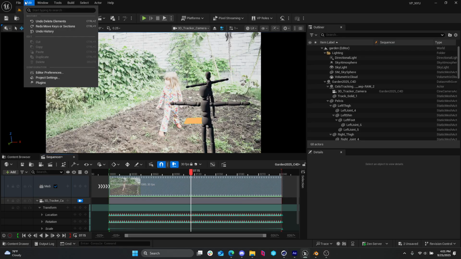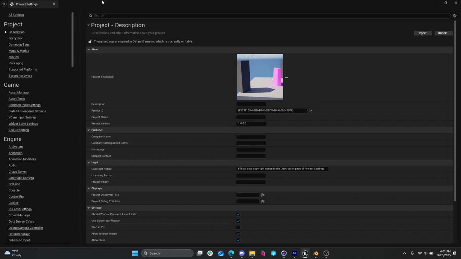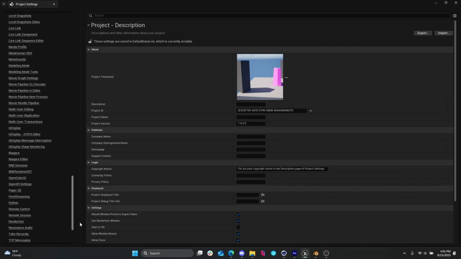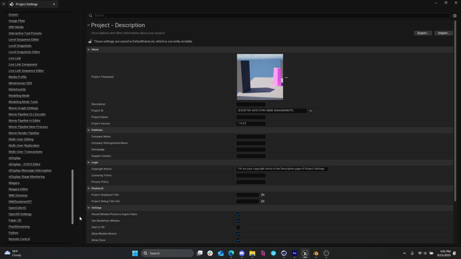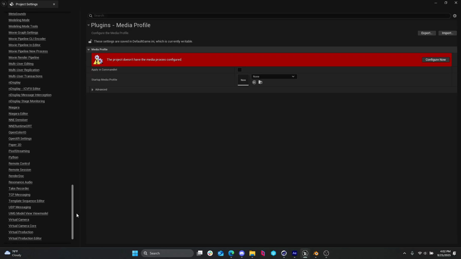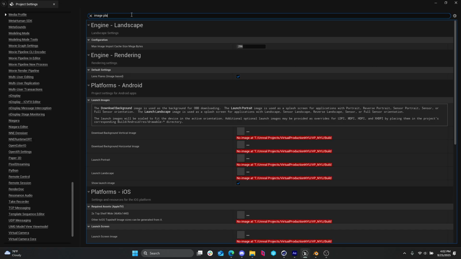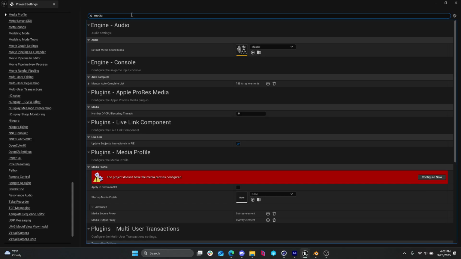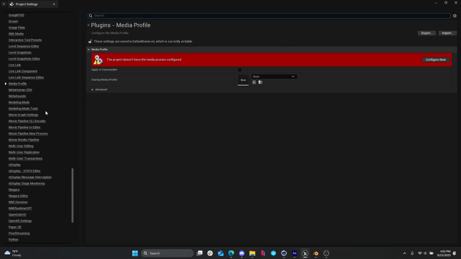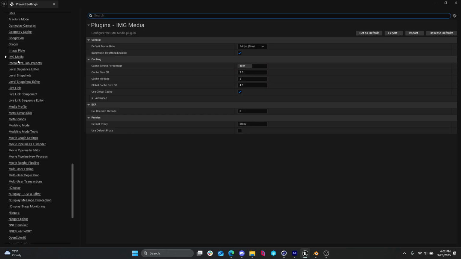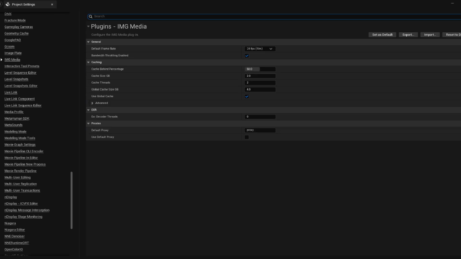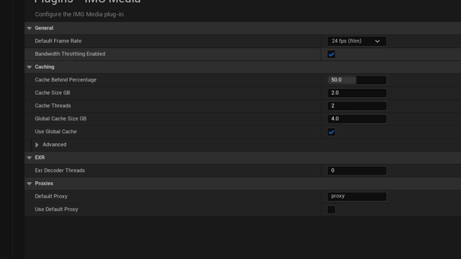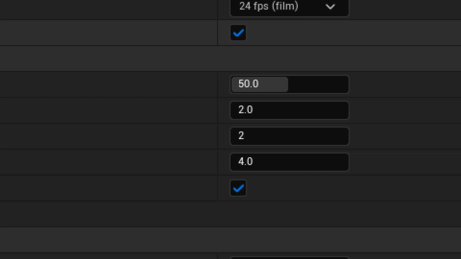Other things that you can do, you can go to edit project settings. And assuming you don't have a terrible computer, where's this at? You can go down to media profile. No. What's this called? You can essentially add more RAM to Unreal, more cache, to prevent the buffering from happening. IMG media? Yeah, that's it. So if you go down to IMG media, in this section, you can add more cache size, assuming you have the memory to do it.